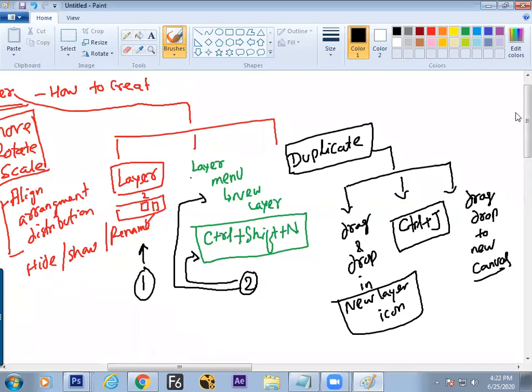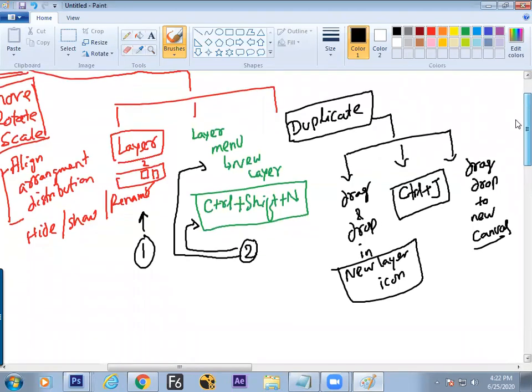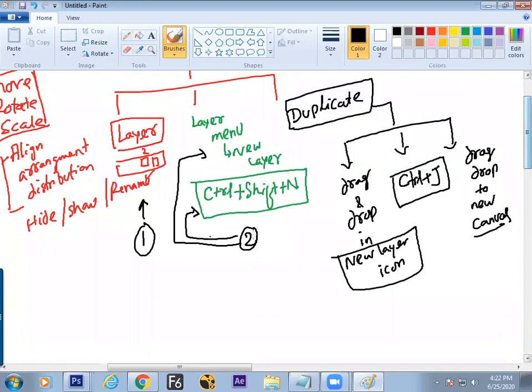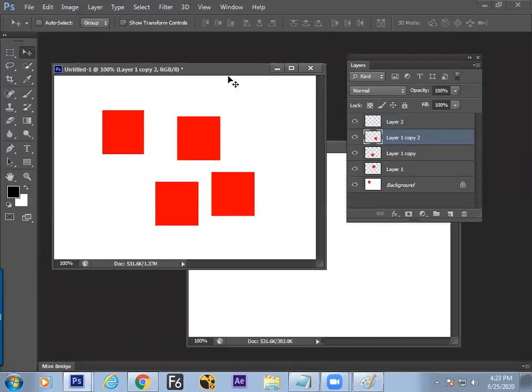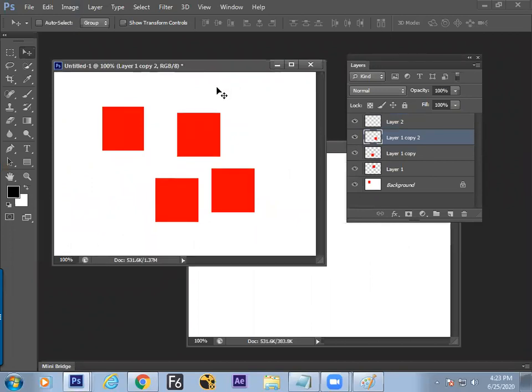So these many methods you got to know to make a new layer: 1, 2, 3, 4, 5. And the hotkeys you got to know, Control J, Control Shift N. Fine. So we have understood now why to generate a layer and how to generate a layer.